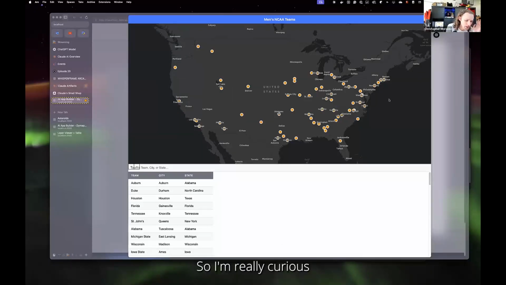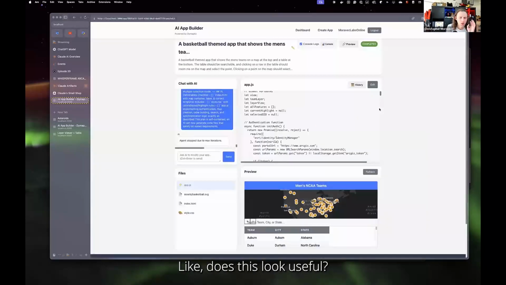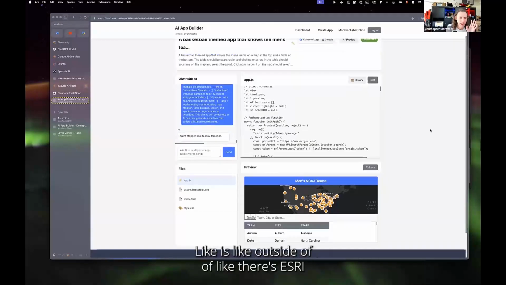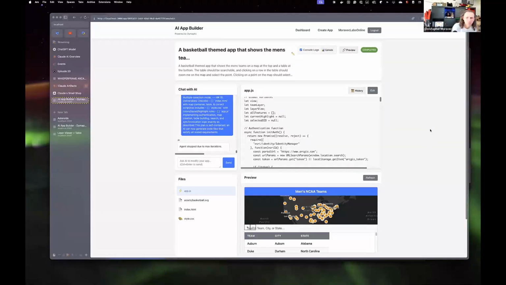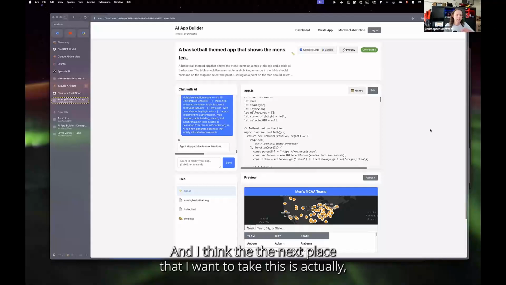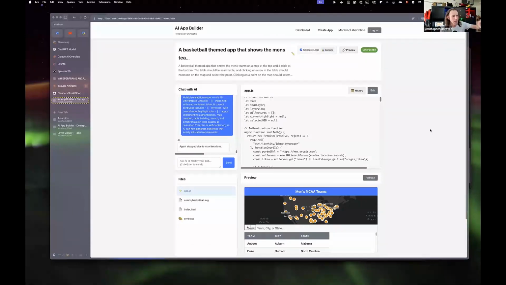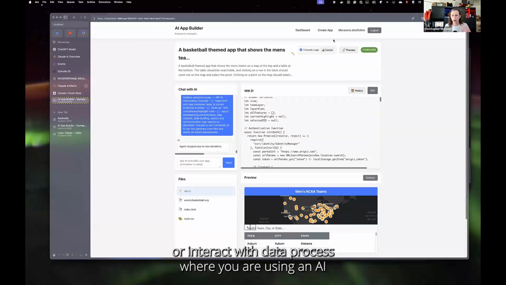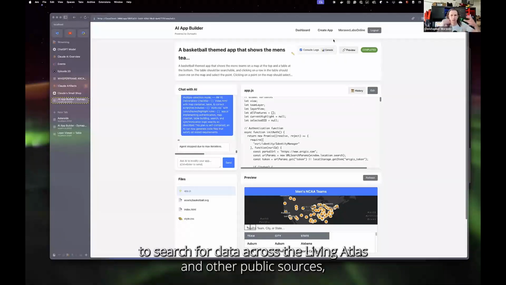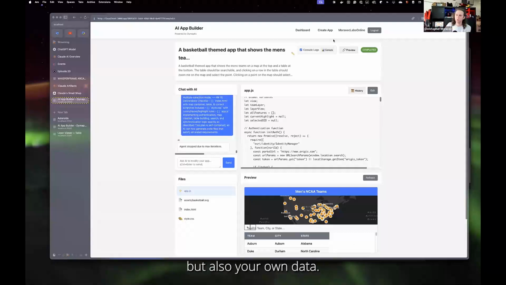So I'm really curious what folks think about this. Does this look useful? Outside of the Esri configurable apps, do people see this as a tool that would be useful? And I think the next place that I want to take this is integrating it more heavily with data. So instead of just create an app, you'd have a search for data or interact with data process where you are using an AI to search for data across the Living Atlas and other public sources, but also your own data.